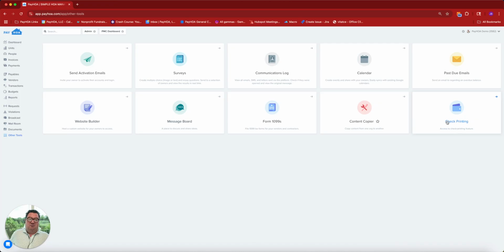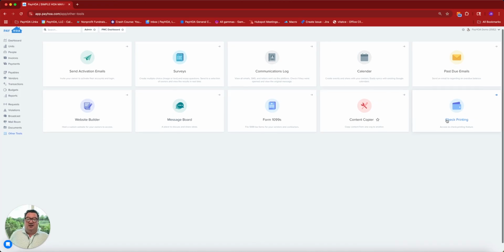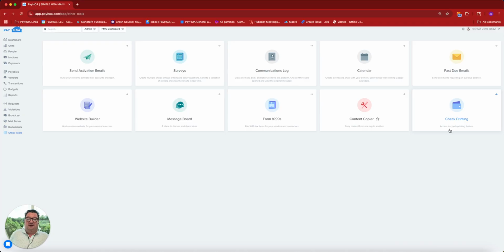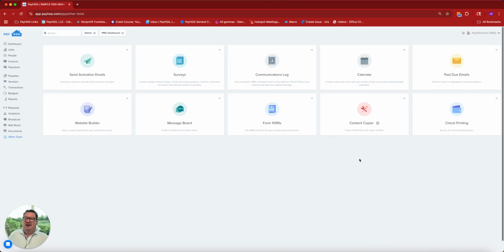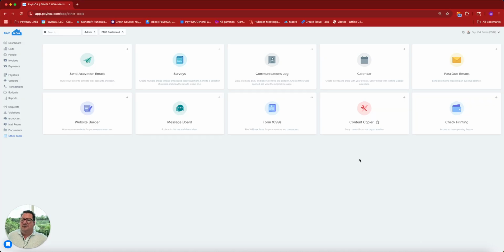If you want to print your checks locally using check stock, that's an option that is available. You may have to contact support to have that turned on for you. And if you are a manager who has several different associations and you need data such as chart of accounts copied from one association to another, then this box could be helpful for you too. Again, if you don't have access to that, contact support at PayHOA and we can help you with that.